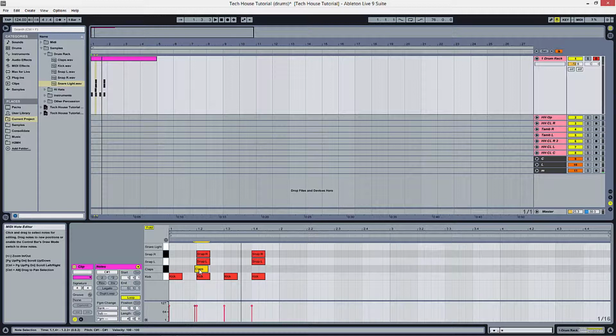I'm going to do the same thing over here. As you can see, since it's already been offset on this note, Live will remember that. When I drag it over to the next part here, it'll automatically snap it to the offset I had it set to.